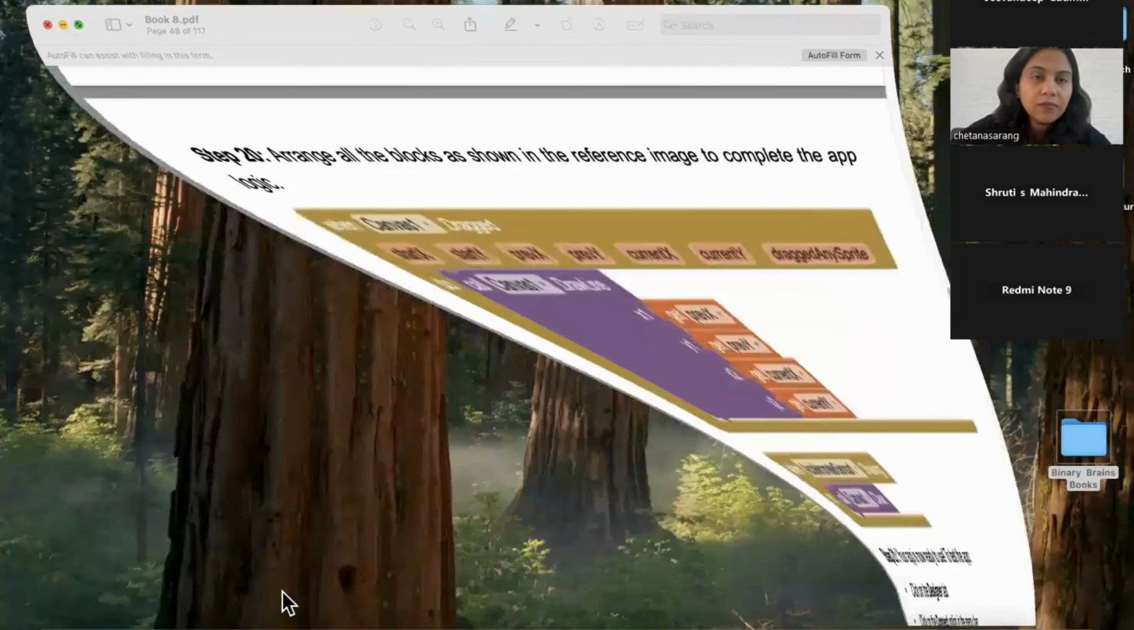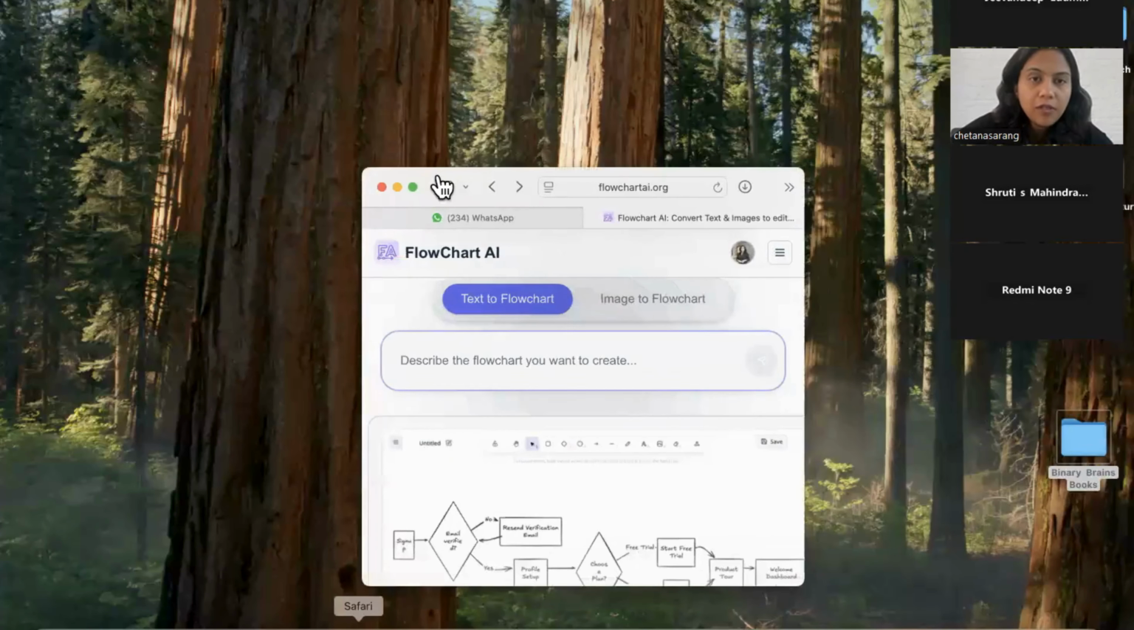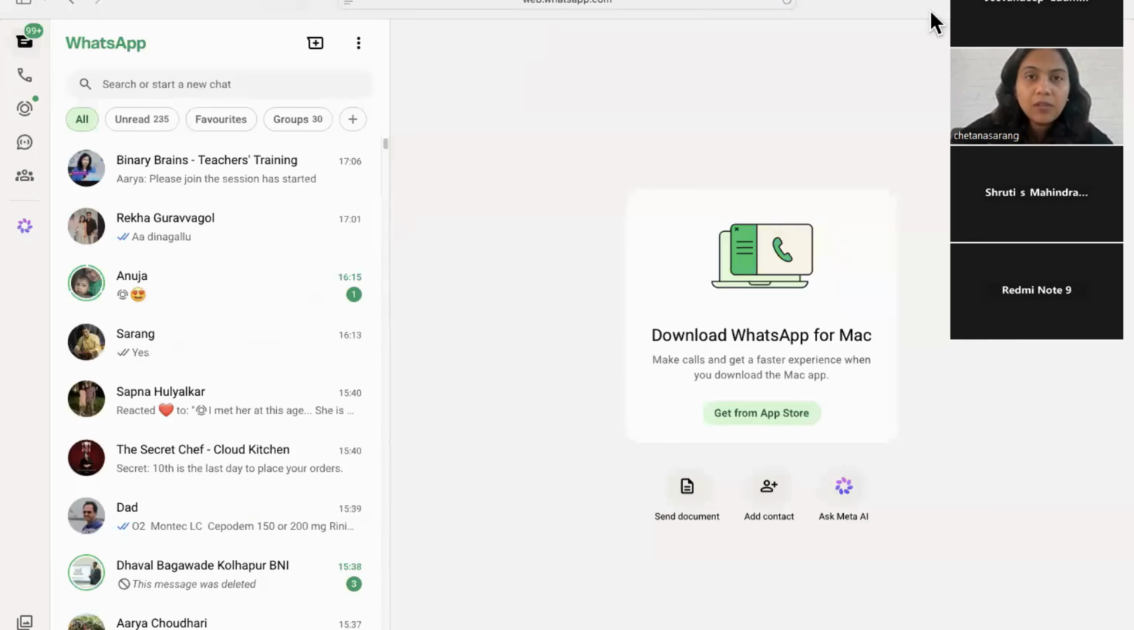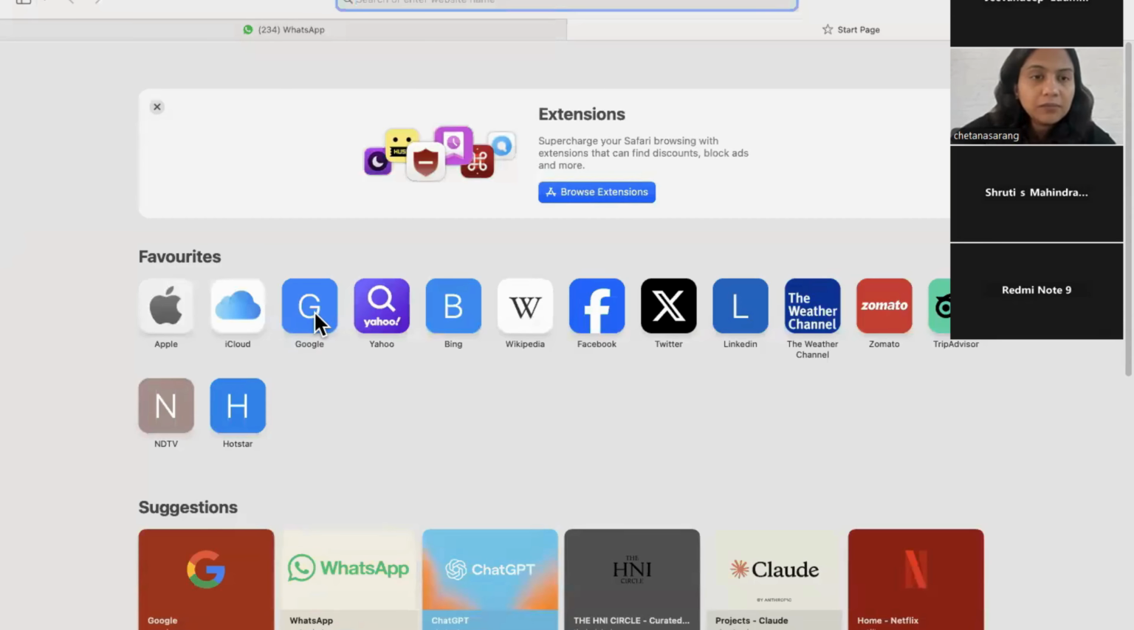I'll share my screen. So the first step, now forget about the app. We are not using that app. We will come back to it later.